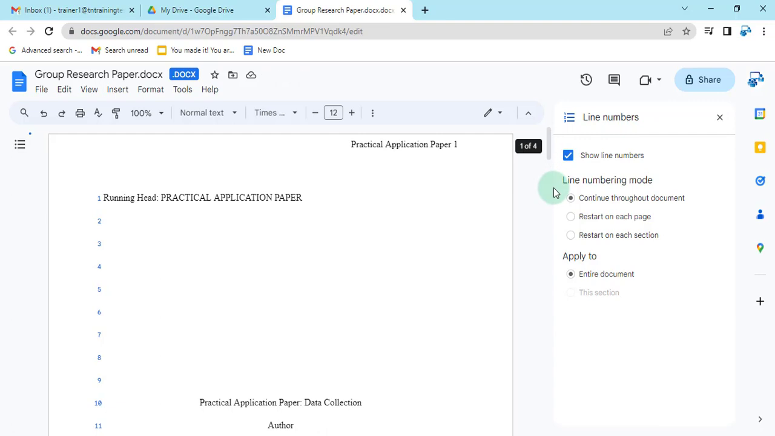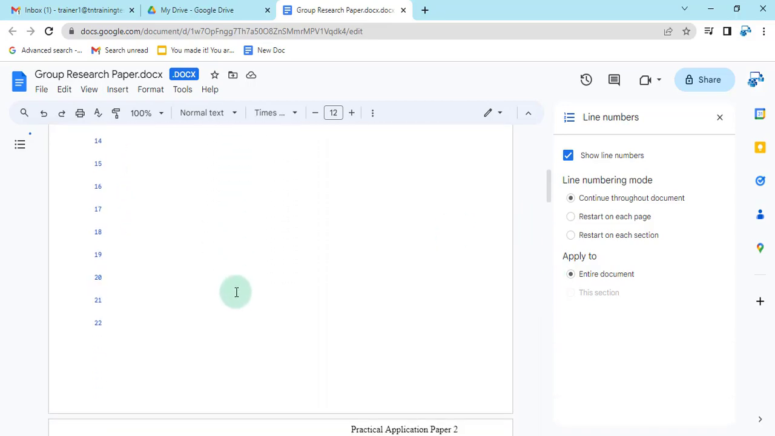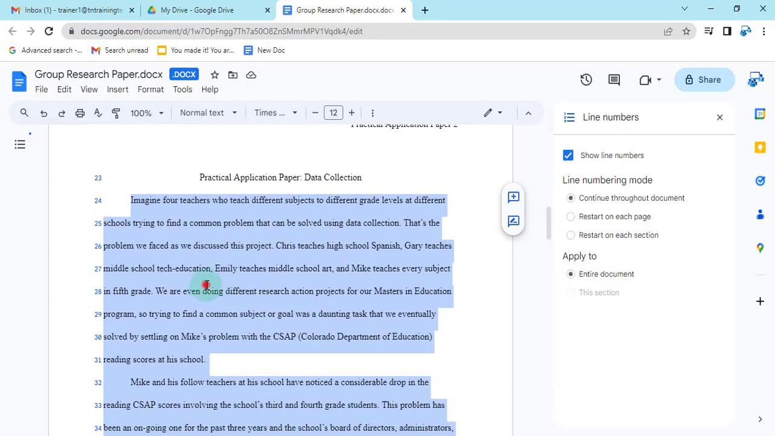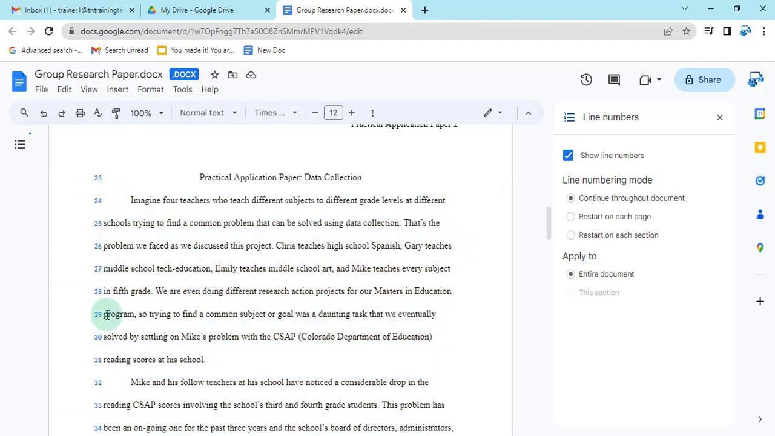the line numbering mode. Do you want it to go throughout the entire document, restart on each page or each section? You can even grab a certain amount of text and have it apply to that certain area or to the entire document as I have selected here. And if I just run down a little bit, you'll see to the left side of our screen, there is all of our line numbers that we can check out for our formatting.